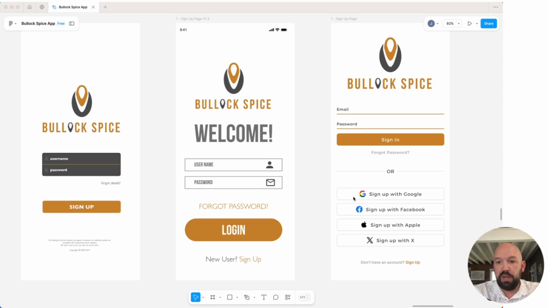And then also apply the law of proximity where these four groupings are related to each other because they're social media accounts. And then we have an 'or' that separates the two sections. And then the other law of proximity is this top section is geared towards users to sign in if they want to do it through email and password.